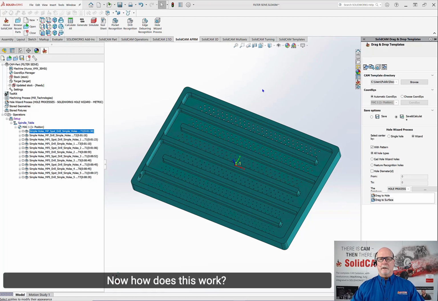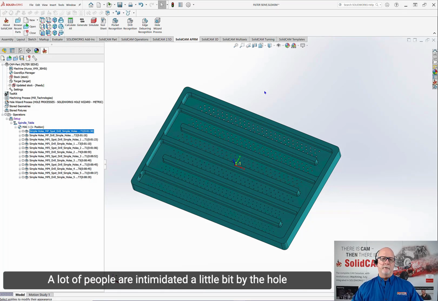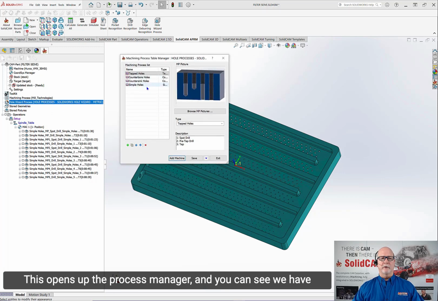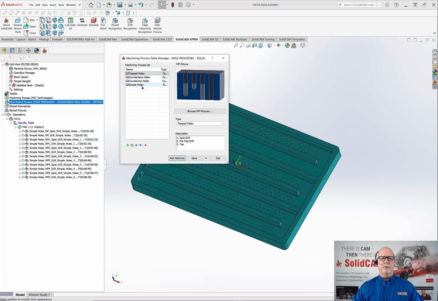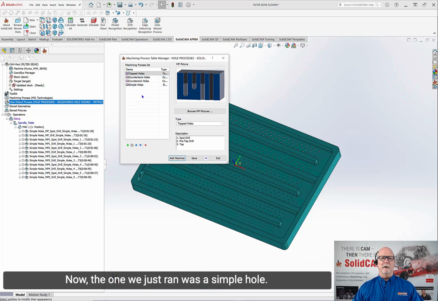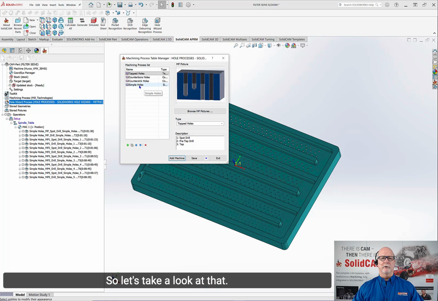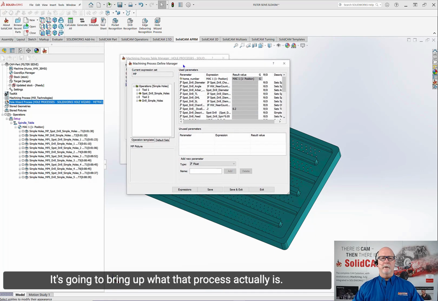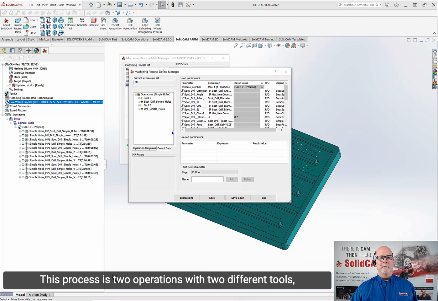Okay. Now, how does this work? A lot of people are intimidated a little bit by the Hole Wizard process. It's really not that difficult. Let me go ahead and double click here on the process. This opens up the process manager, and you can see we have 4 types of processes in here now. The one we just ran was the simple hole. So let's take a look at that. We're going to double click on that. It's going to bring up what that process actually is. This process is 2 operations with 2 different tools, a spot drilling operation and a simple drill operation.